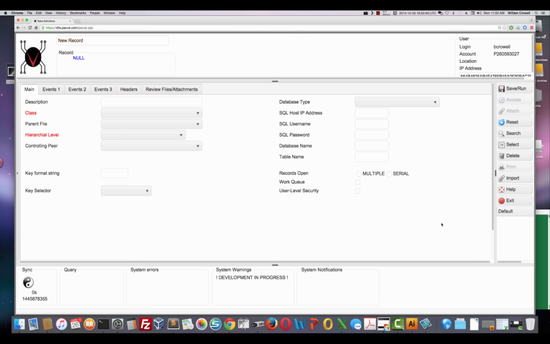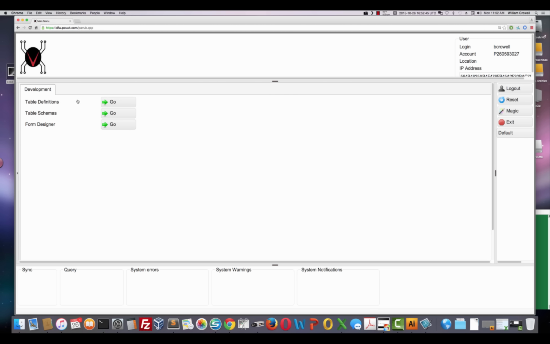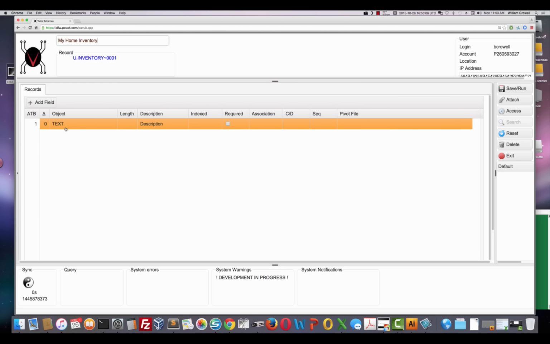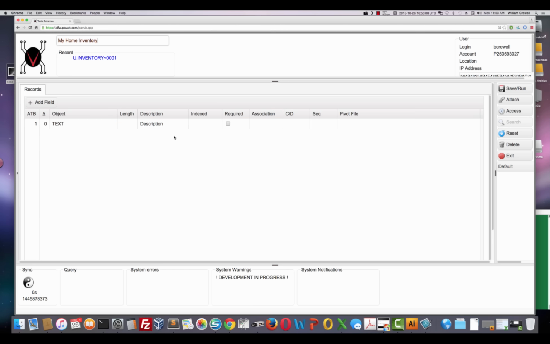Now we need to add some fields to our table, and we do that with the table schemas. So I'll go in and type in u.inventory and pull up my home inventory. When we saved the definition, the system created for us a default schema. It has one column or one field in it that is a text object, and it has the description of description. So we'll stay with that.